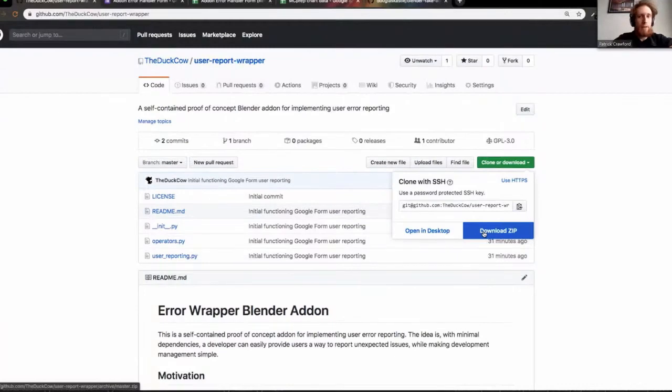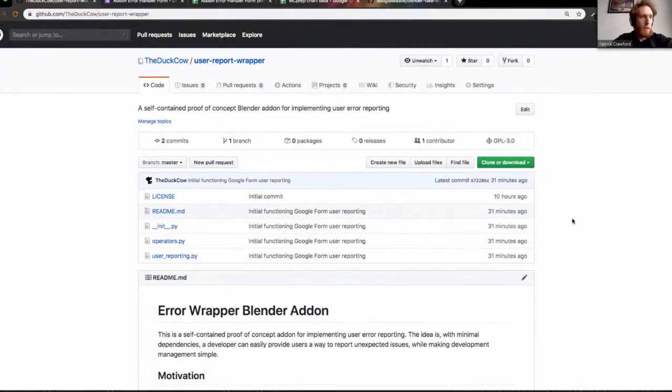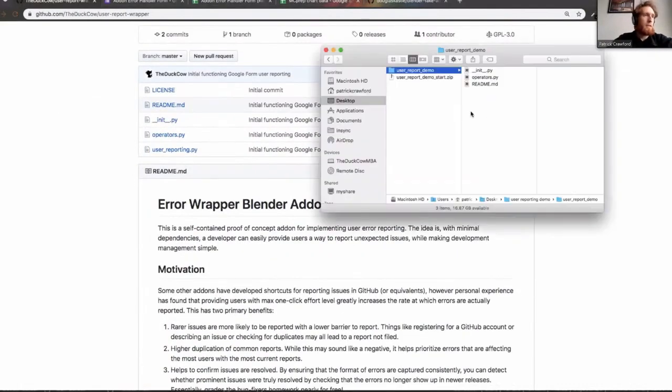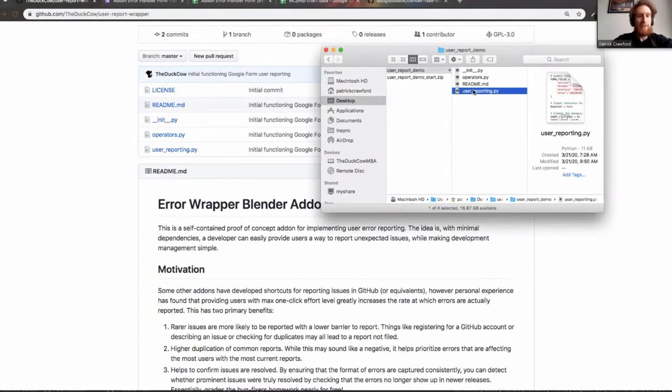And for my case, I just have it in another window, so I'm going to copy over files that way. But the idea is the first step is just very plain simple. You copy over the module that this repository implements, and that is the user_reporting module. I'm pasting it in over here. All right, so that's our first step.